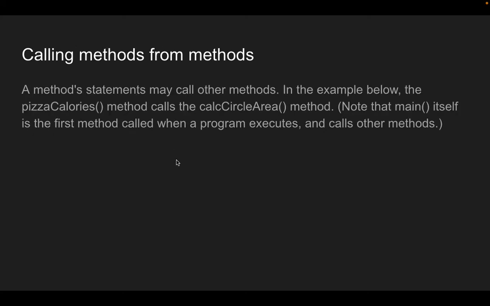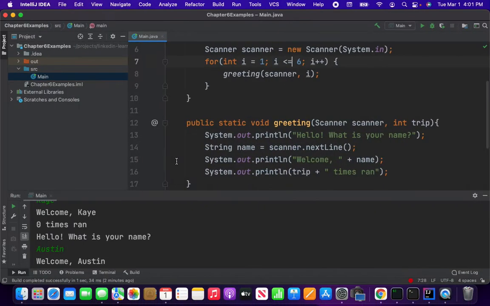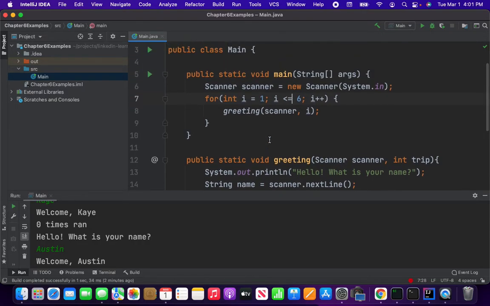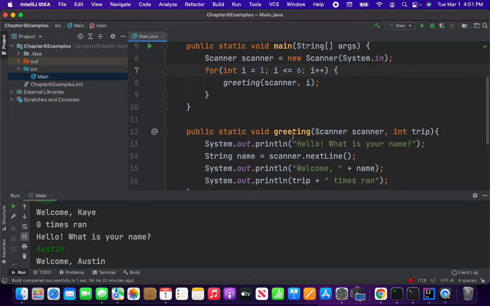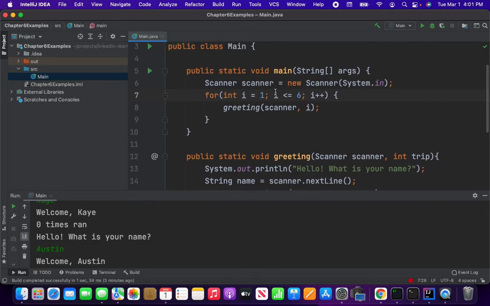Okay, method statements can call other methods. For example, you could have a method that does one particular thing and captures that data, and say you want it to happen X amount of times. Now, if we go back to our example here, we see exactly that. We have the greeting method, and it's called by the main method.